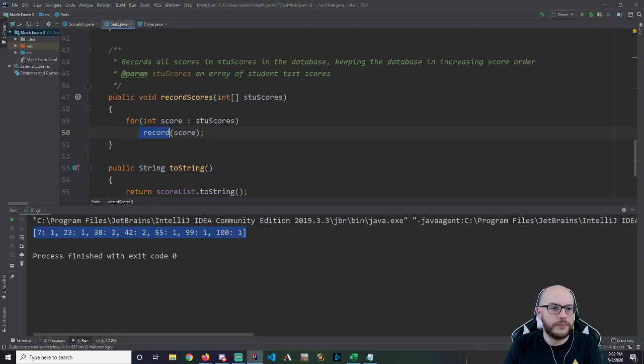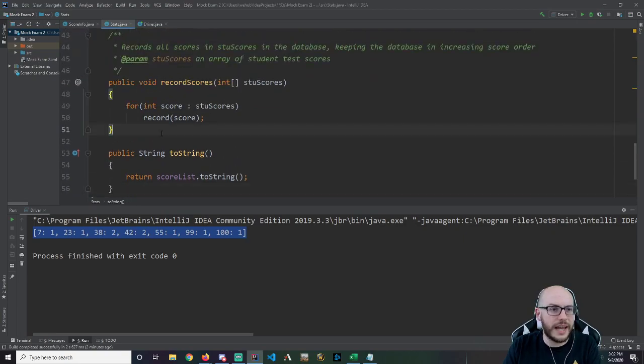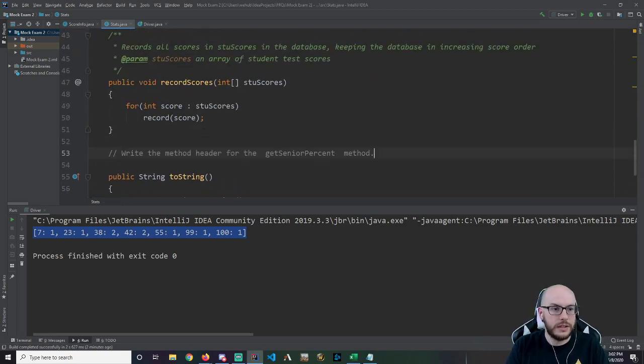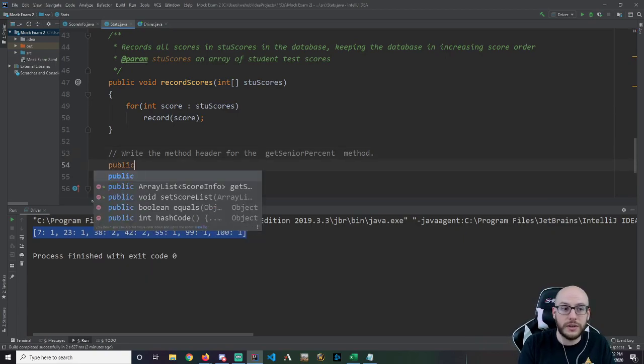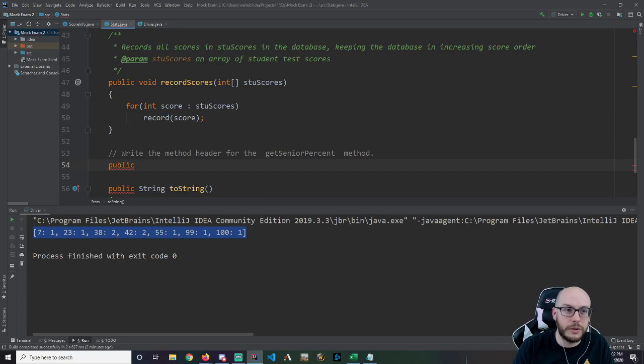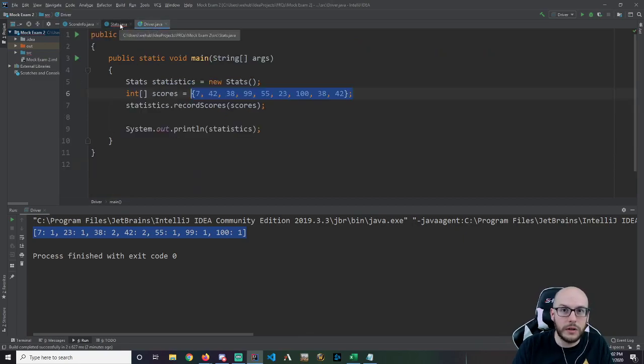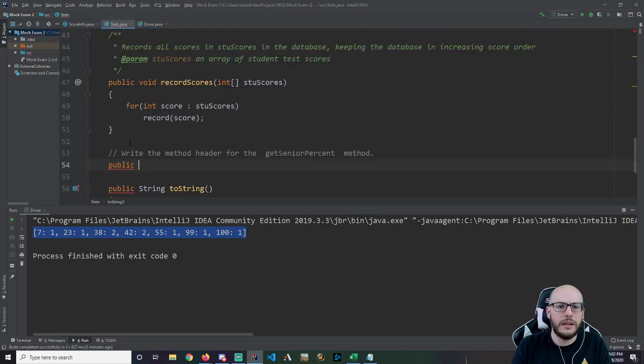Wow. Okay. So I'm in the stats class, and what we want is a method header for getSeniorPercent. Okay, it's going to need to be public, right? Because I would want to be able to call it from my driver or some other client class. The question is, and you can answer this in chat, what would this method return?